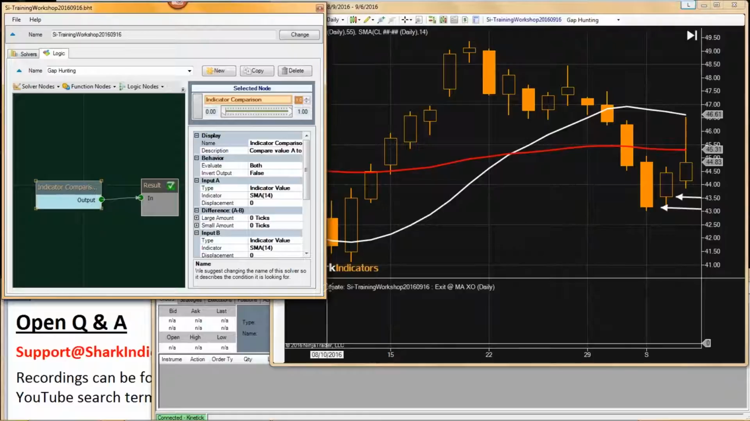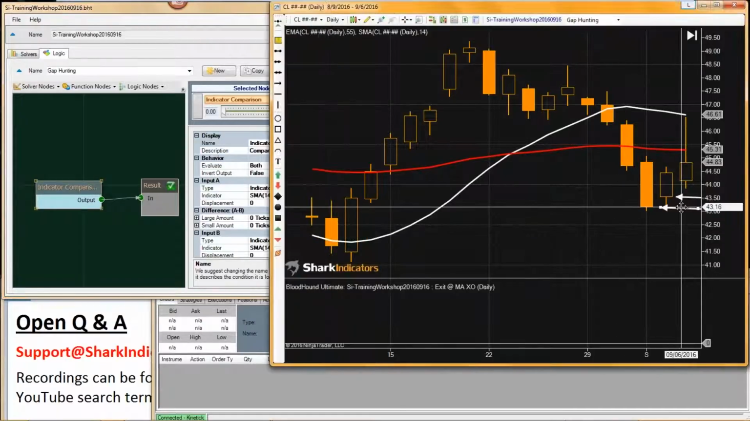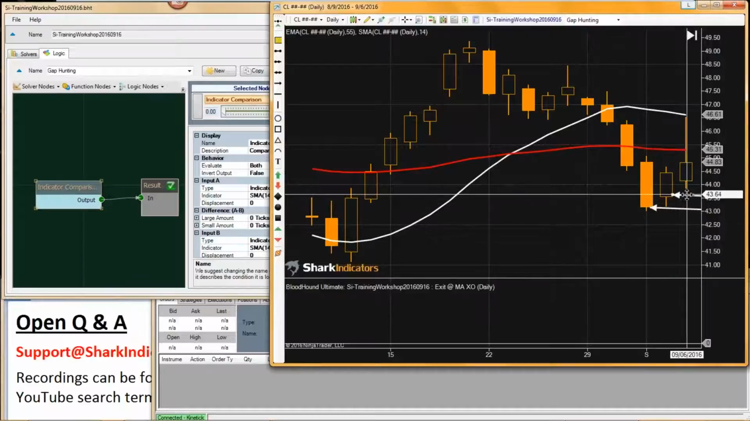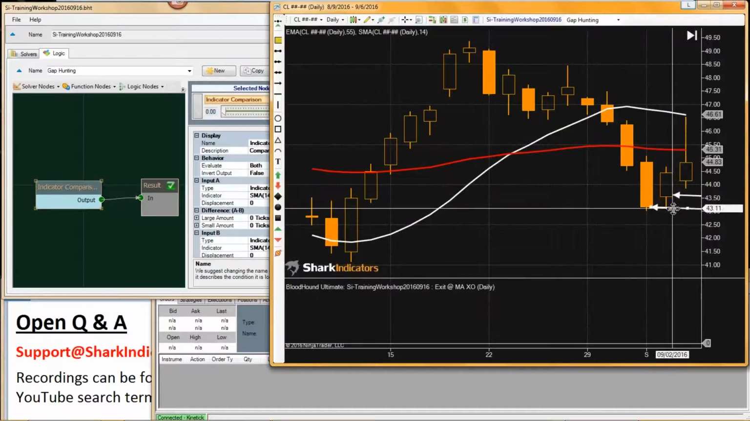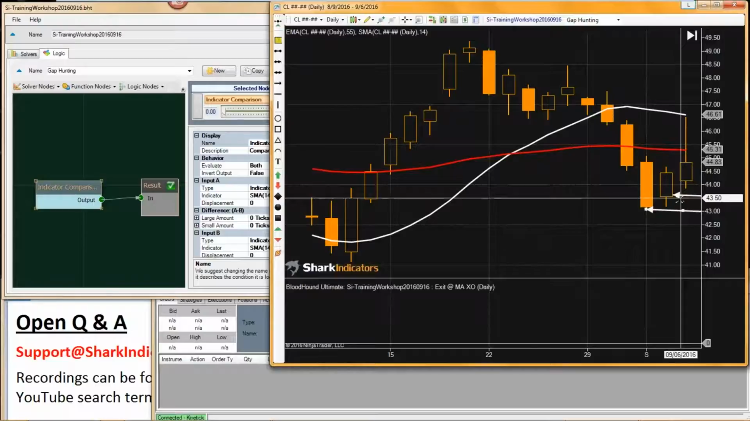So we're going to use a comparison, and we're going to compare the open. So we're going to compare the close of the previous bar to the open of the current bar.